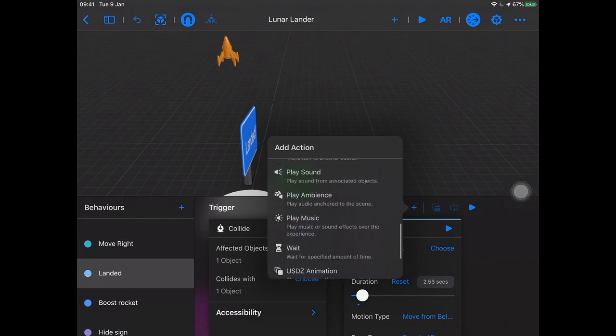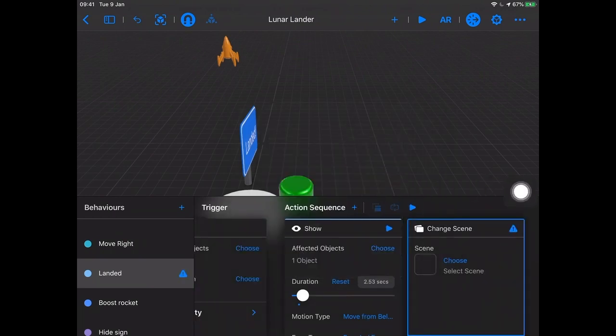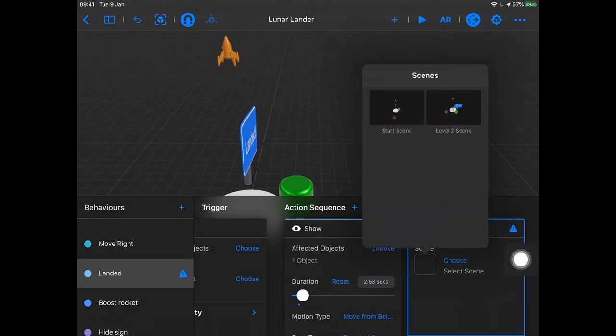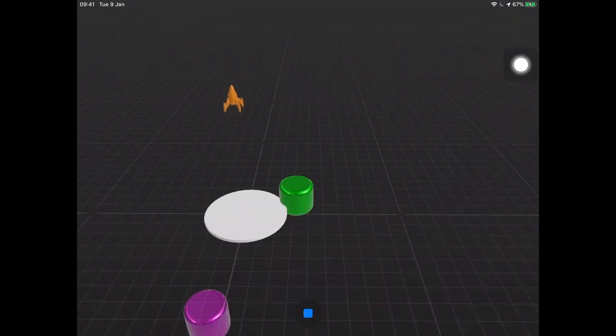So there's a great option here called change scene. So now we can go down here and pick the scene. So I hit choose and it'll show me a list of my scenes. And well, I don't want to change back to the same scene. I want to go to level 2 scene. Let's try playing that. So there we go. We landed. Oh, maybe that happened a little bit quick. I didn't even get to see what happened with the landed sign. So let's go back for a second. I'm going to hit stop.